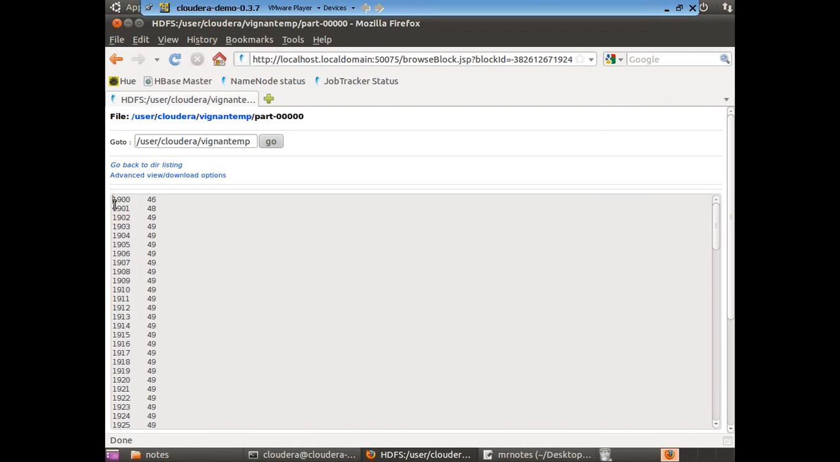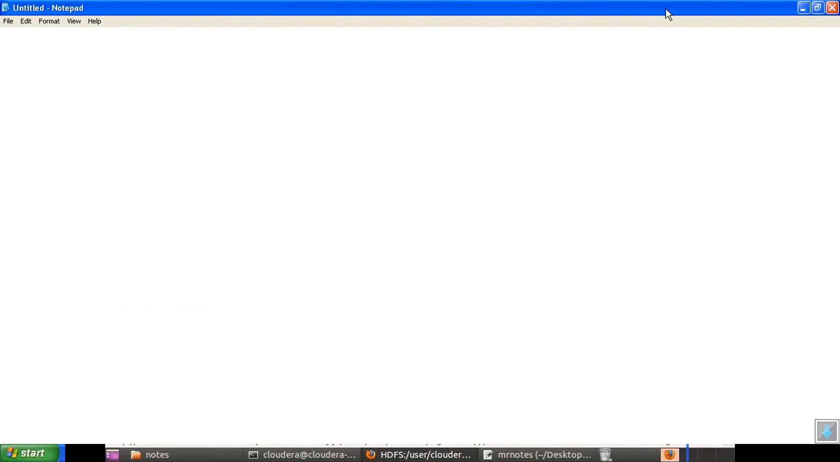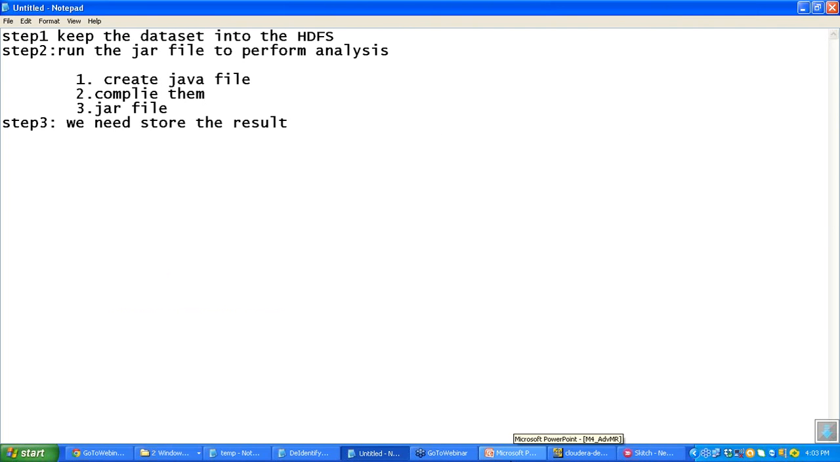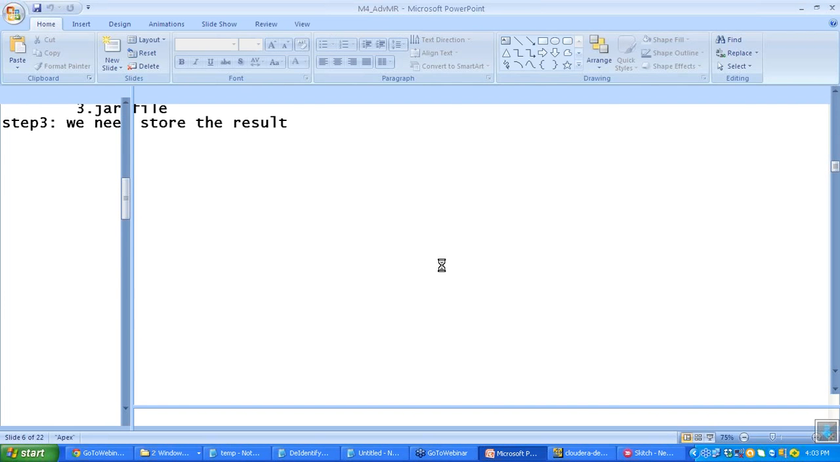Like this, we have performed the analysis. Like this, the temperature analysis can be performed. So this is one set of analysis we have performed. And now, the next experiment, I'm going to the next thing, which is a little bit tough.